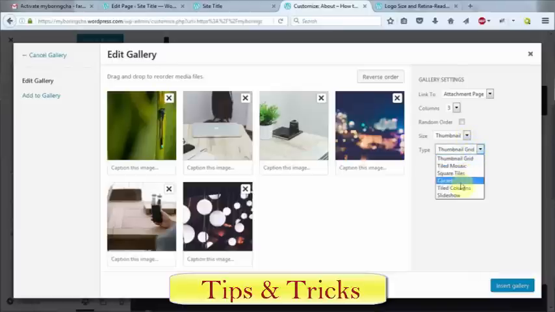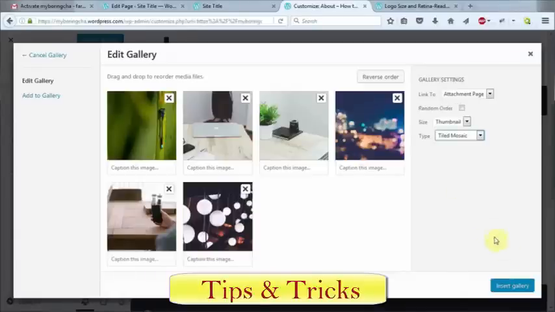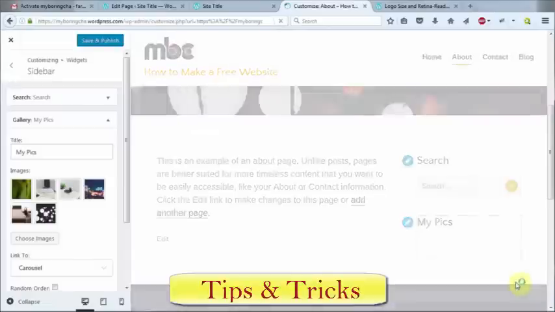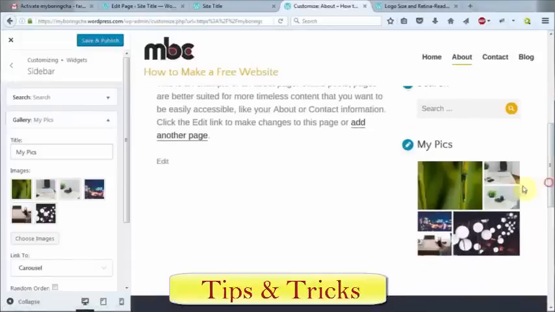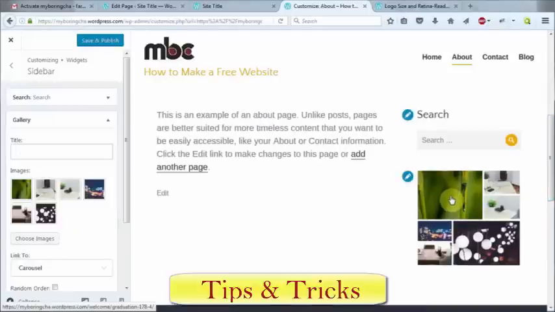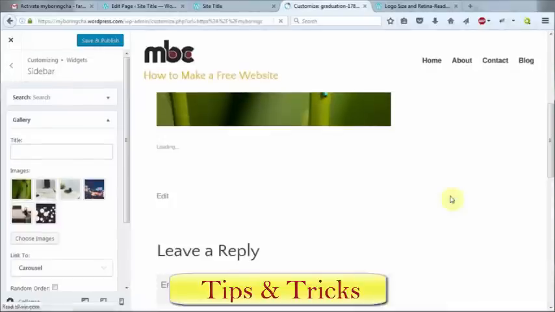Check out these different types of galleries. They're all very cool. I'm going to go with Tiled Mosaic right now. Tiled Mosaic. And then I'm going to click Insert Gallery. So now over here in our sidebar, we have this really cool Tiled Mosaic gallery. Very awesome. Okay, if you click on one of the pictures, it will appear.